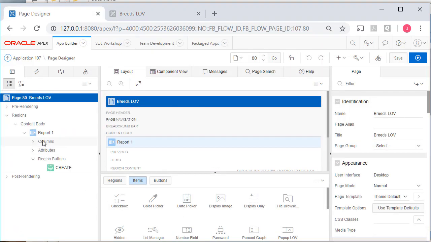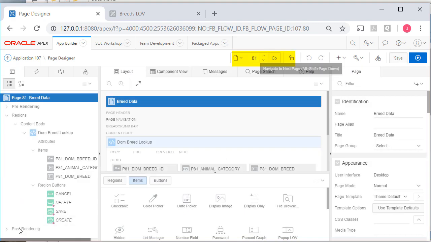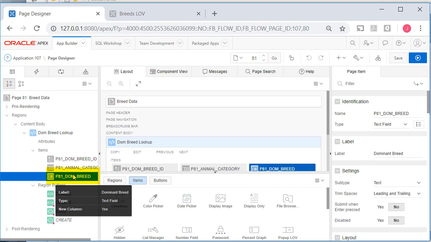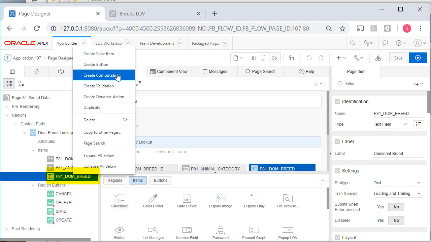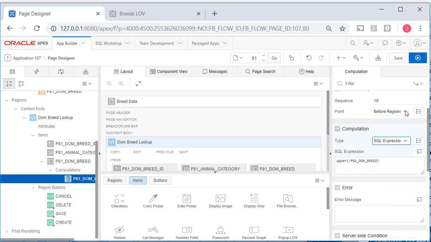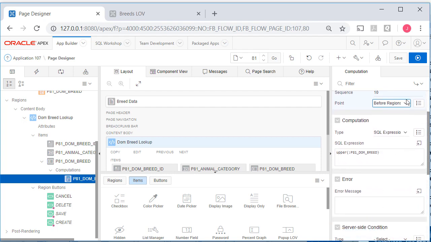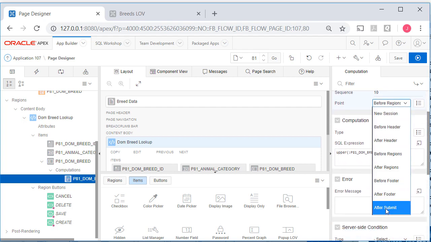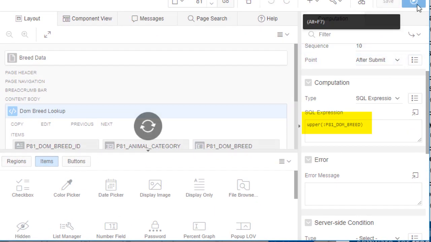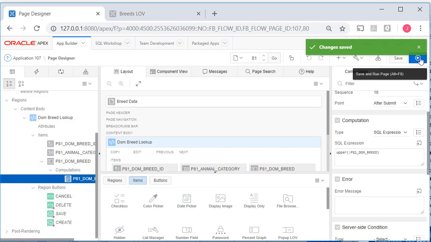So I'm going to come back here and do something we did before several videos back. Oh, wait a minute. Let's see. I'm in the report. I need to go up to 81, and then for dominant breed, I want to do a right click and create a computation. So I have SQL expression, and then I need to change the execution and do after submit. Let me scroll down so you see that option. After submit. And do a save and run that.